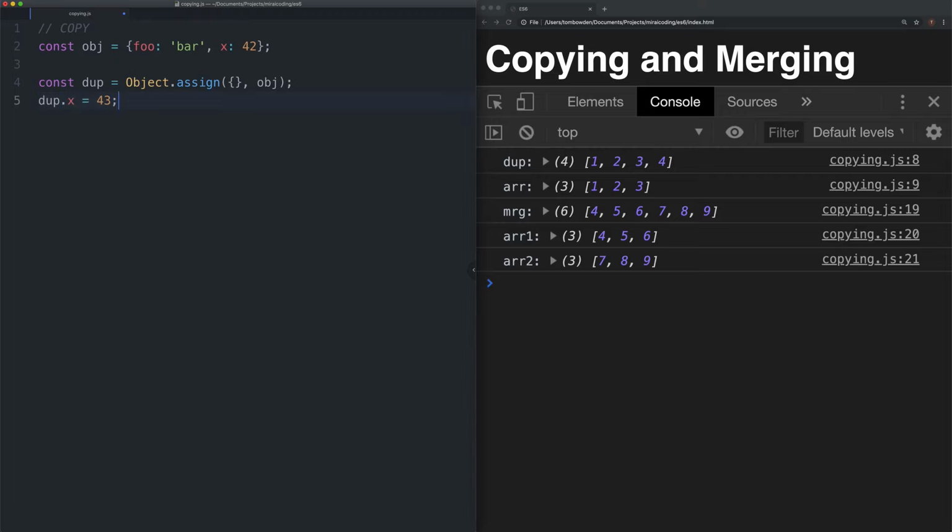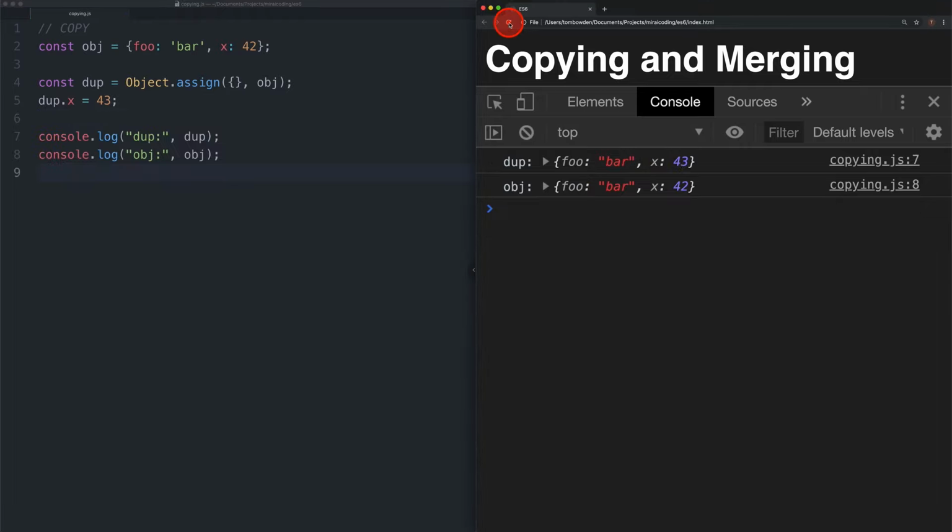Let's print out the modified copy and original objects to the console. You can see in the console that the copied object is a new array with a modified value for its key x.